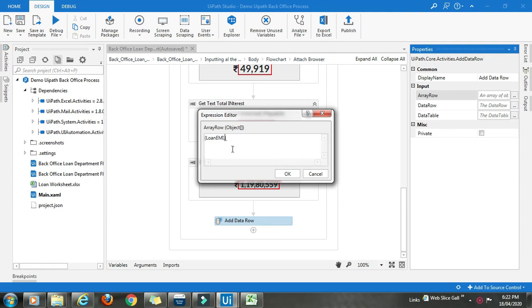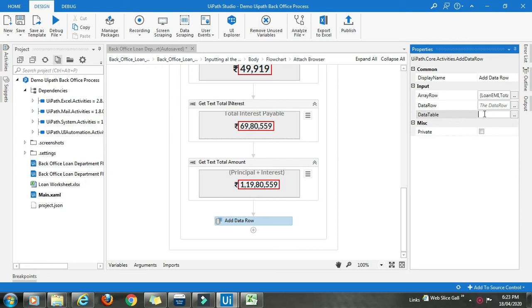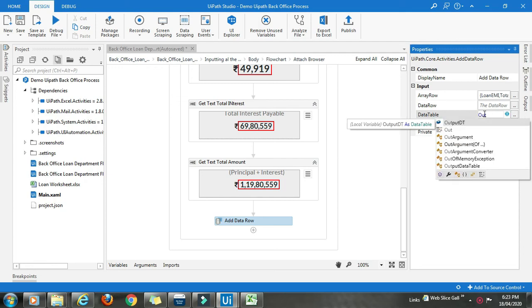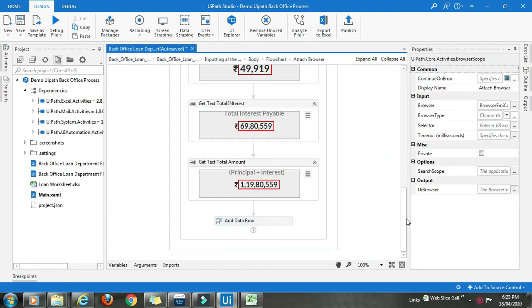First variable was loan EMI, second was total interest, third one was total amount. That's it. And which data table we want to add it? The output DT which we created. That's it. Let me summarize what all things we are doing in this sequence.